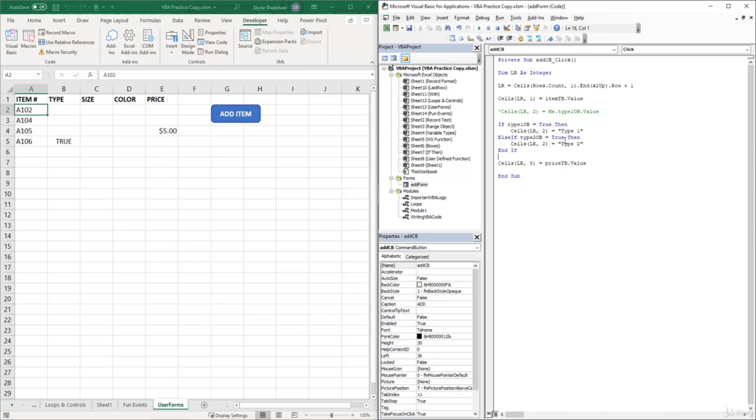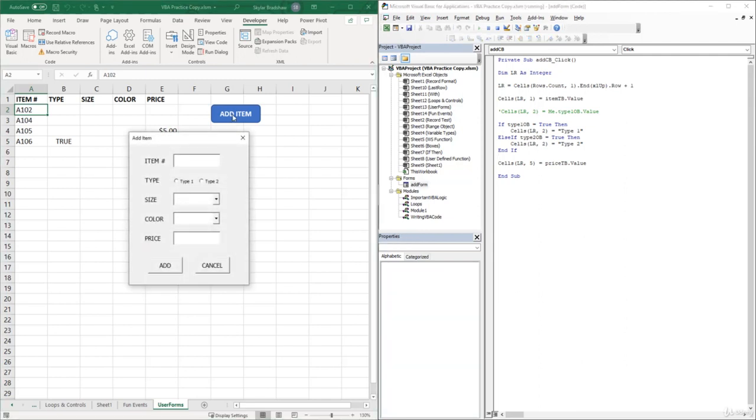So let's run our user form and see what we get. If we click add item, add a new item number, and if we select type 1, click add, we get A107 type 1. And then if we add another item and make this one type 2, click add, then it inserted type 2. So that's how we can pass values if one of the option buttons is clicked.